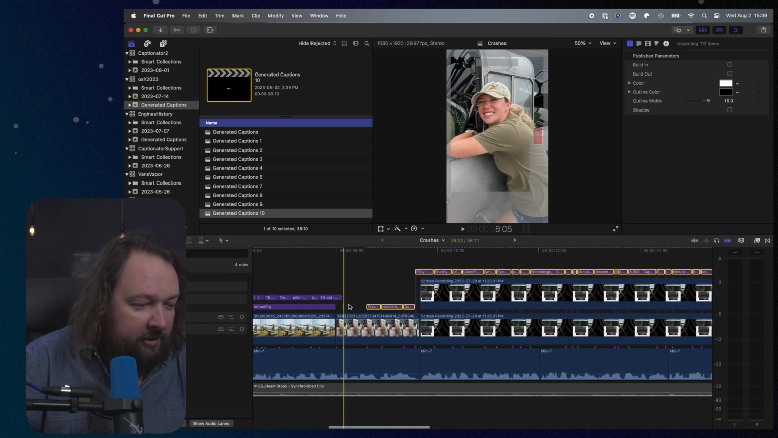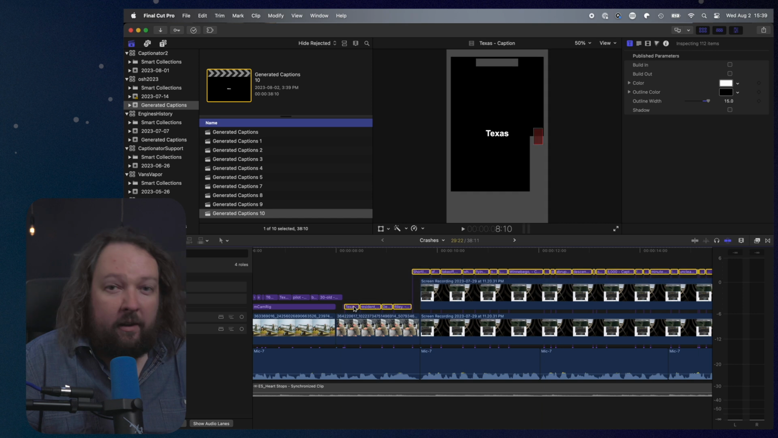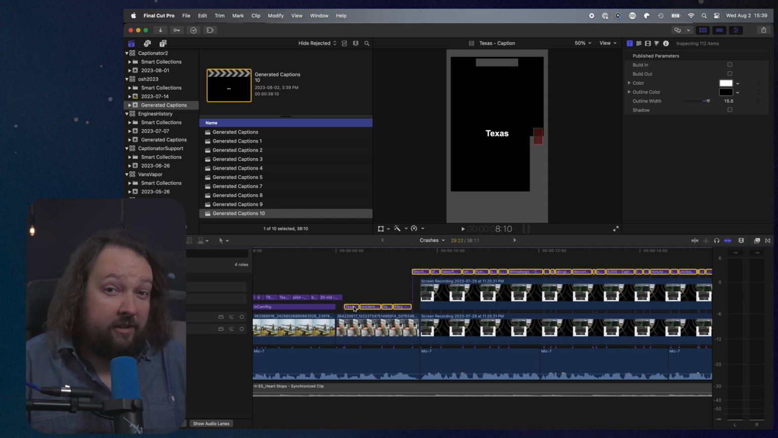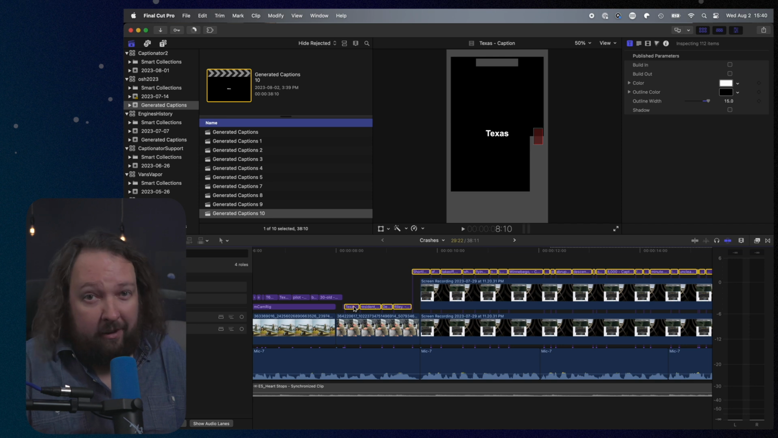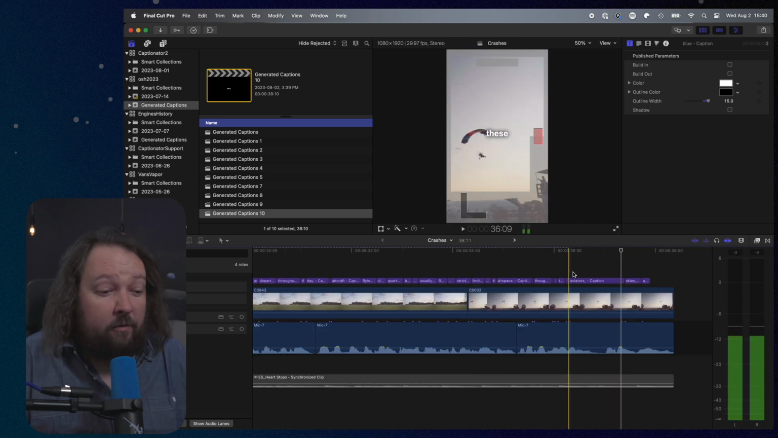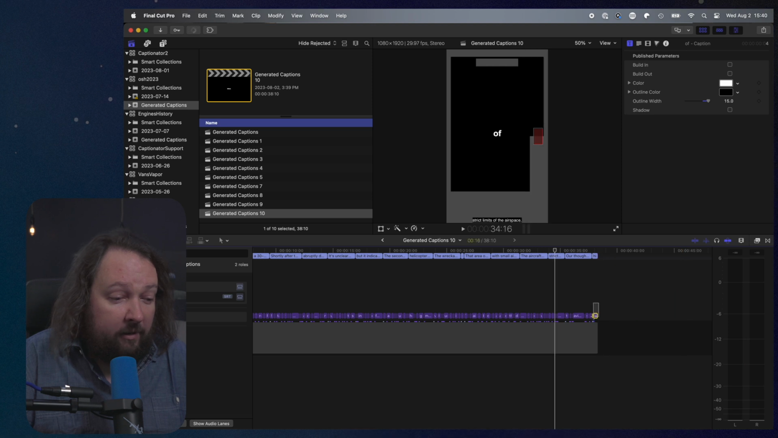I prefer to turn on snapping and then drag them over. I don't know why Final Cut does this. It's just some weird bug in Final Cut, but just keep an eye out for it. And because it sometimes shuffles it over, it'll sometimes remove the last caption as well. So you can just go back into there and grab the last ones as well and put them back on.